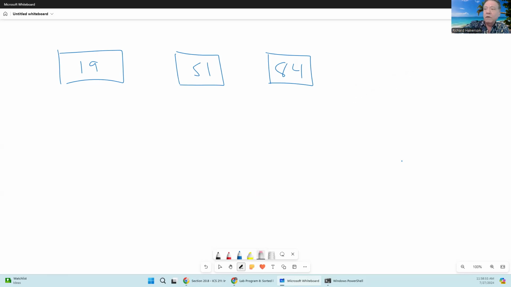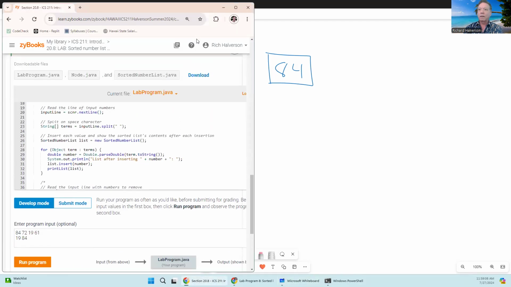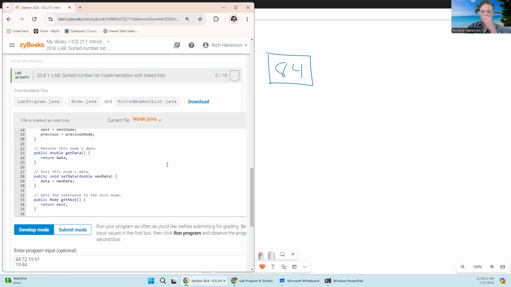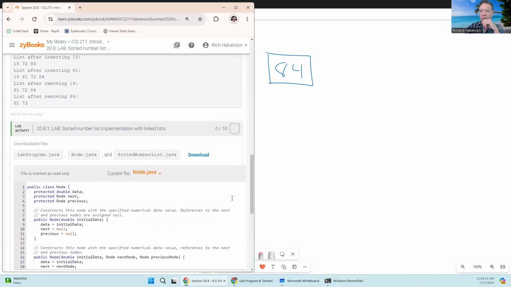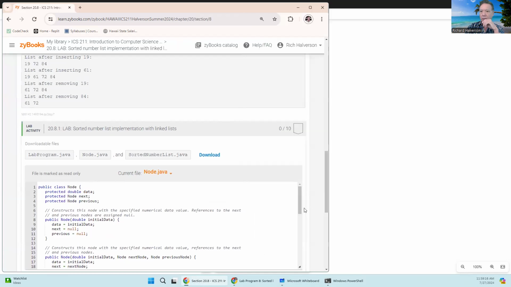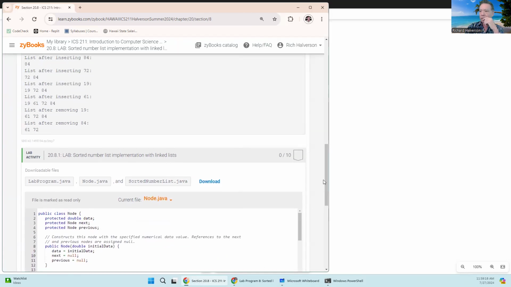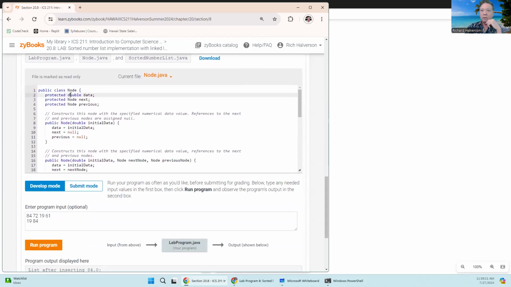Okay, and so the linked list looks like this now, where this goes to here. These are the next pointers here. I've got to get back here and show you this. I should go over the node. Node.java. This is a node, and there are three fields: a double, that's the data, and then there's the next. This is next, it's a node, a pointer to a node. And this is previous.